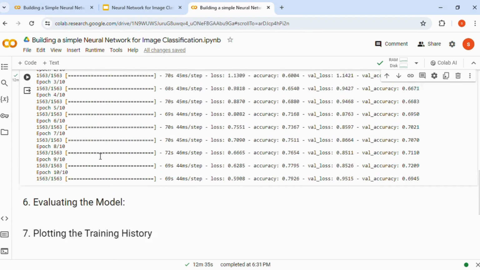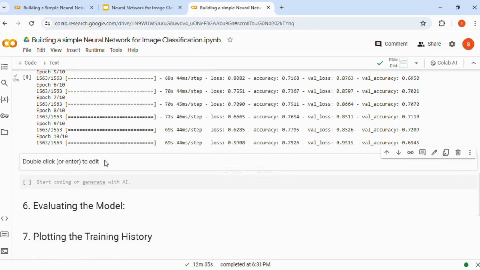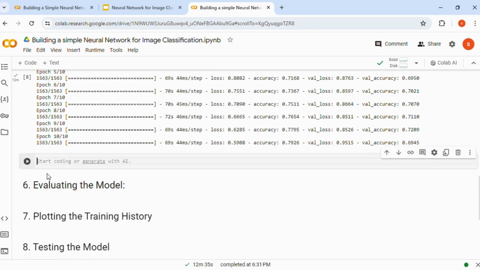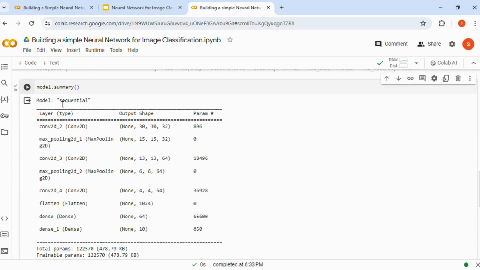So after we have trained our model, we can look at the summary of the model, so we understand what our model actually consists of. Okay, so it gives us the summary that it is a sequential model and it has 1, 2, 3, 4, 5, 6, 7, 8 layers.